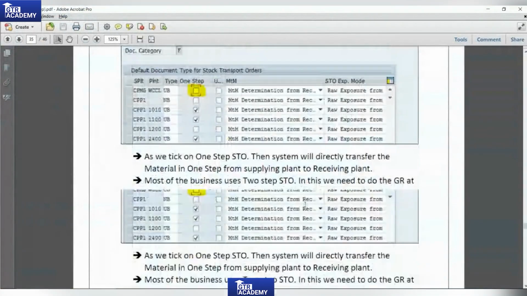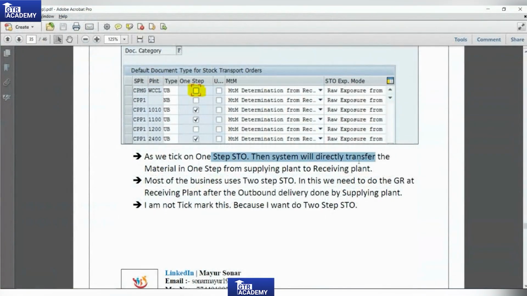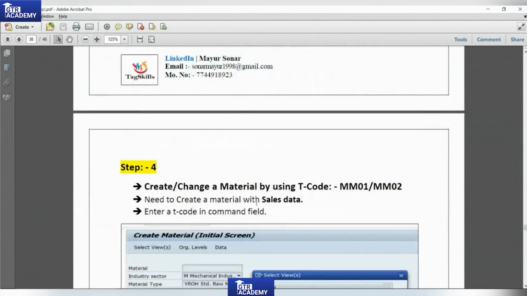The same configuration is also there in this. They are not mapped directly, because if we take one step, the system will directly put a GR. They will put a GR in the receiving plant. They'll receive it directly. I don't want to receive it directly. I'll do a two-step STO, that is receiving, and one is outbound from the shipping plant. So we are not taking this in the two-step STO.